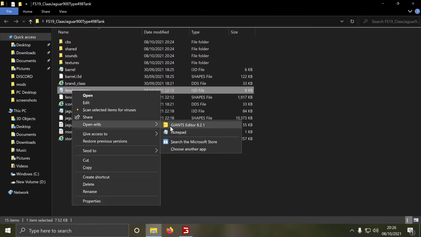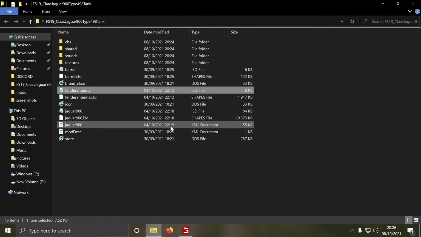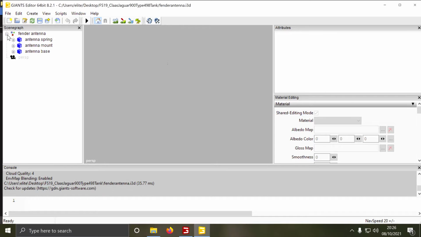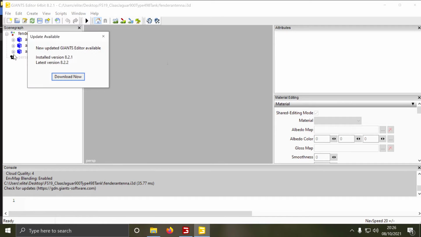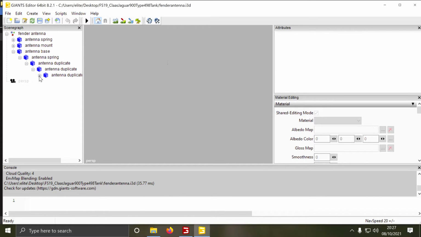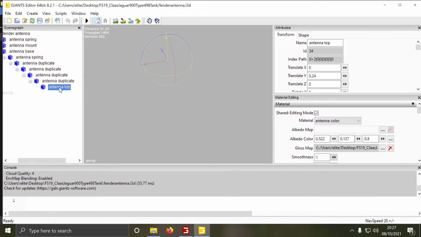You can just open that with GE, and as long as when you've clicked on just the antenna itself, it's got antenna base right down the bottom. What you're going to want later, which you'll see in a minute, is antenna spring, and you'll just keep clicking those pluses till you get to the very end, and then the last one I say is antenna top. So that is probably the right one, we know that now.